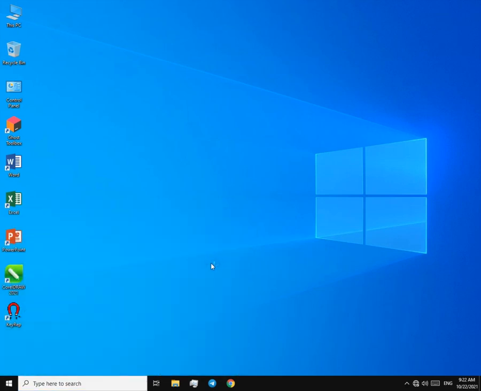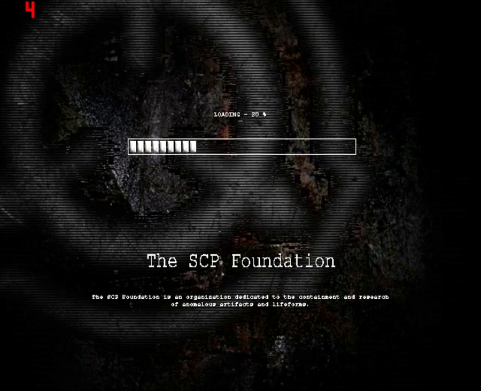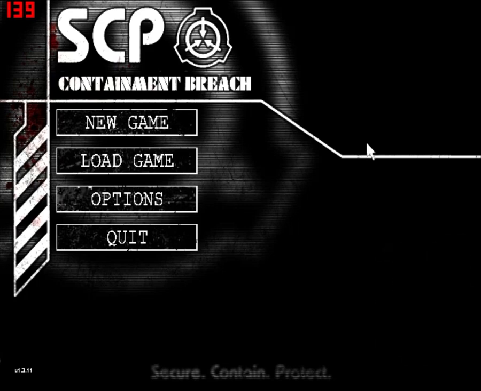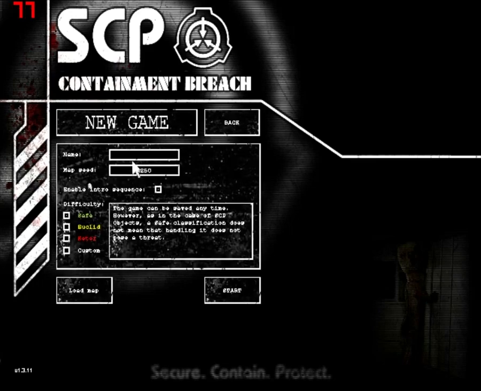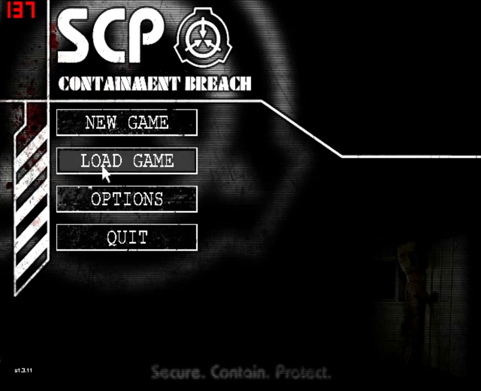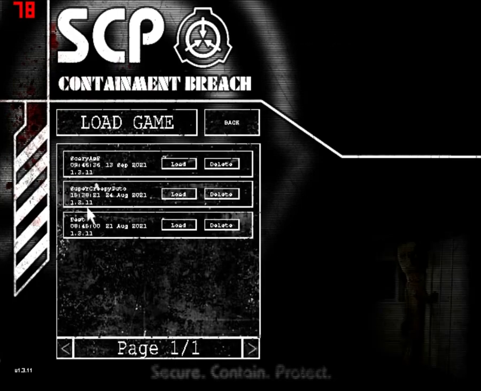Okay, now focus on the second one, the one that comes up when loading. This is how it happens. When you load your saved game, the error will come up at 30%. When you create a new game, the error comes up at 45%.